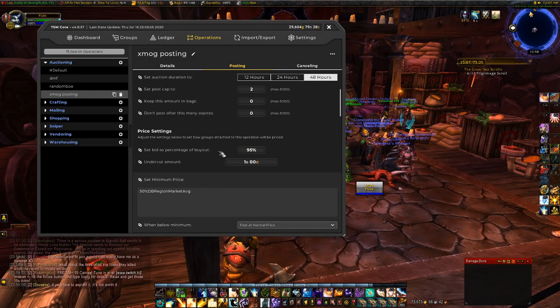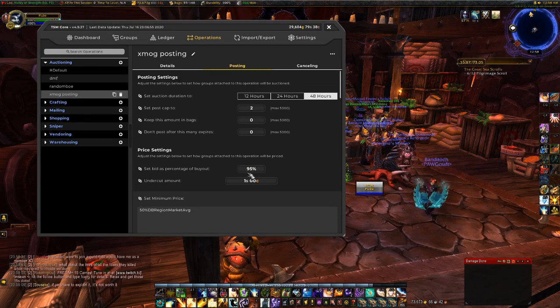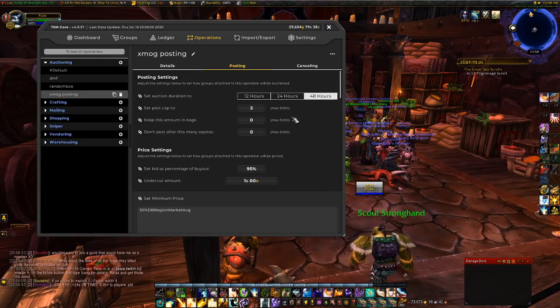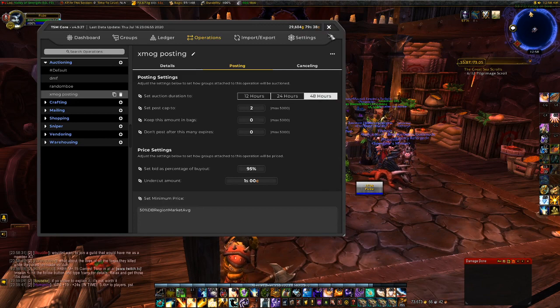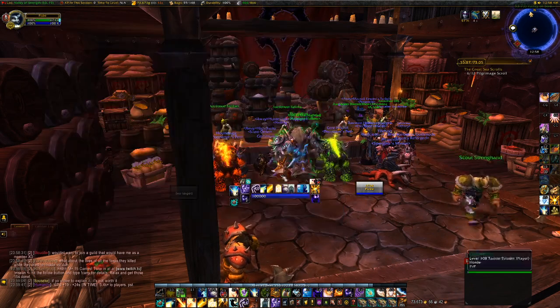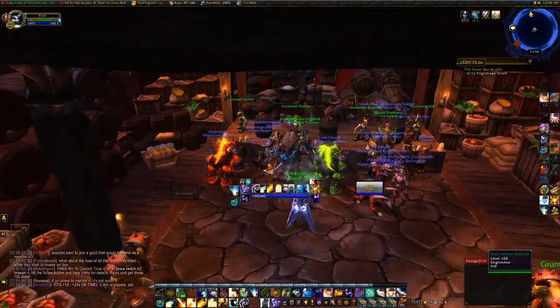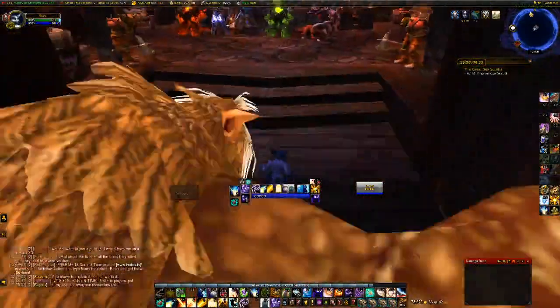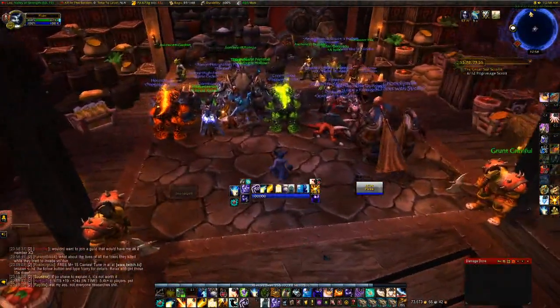It used to put yours below theirs if it had a lower bid percentage, but not anymore. I don't think it matters. And then post cap 2, and I post them for 48 hours. So I'll post 2 at a time max for 48 hours, and then I'll check this every 2 days. I'll have bags full of hundreds of transmog items that I'll repost once every couple days.